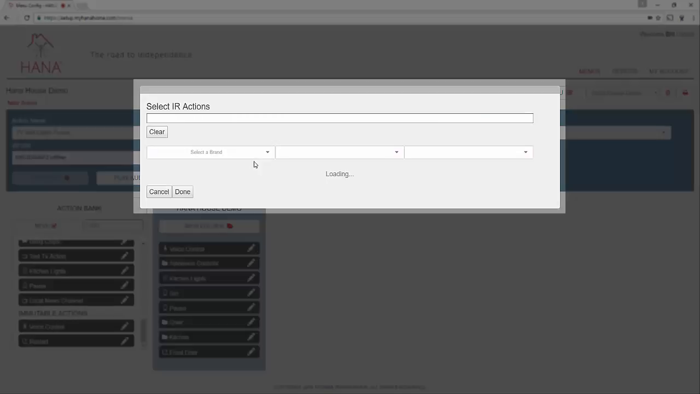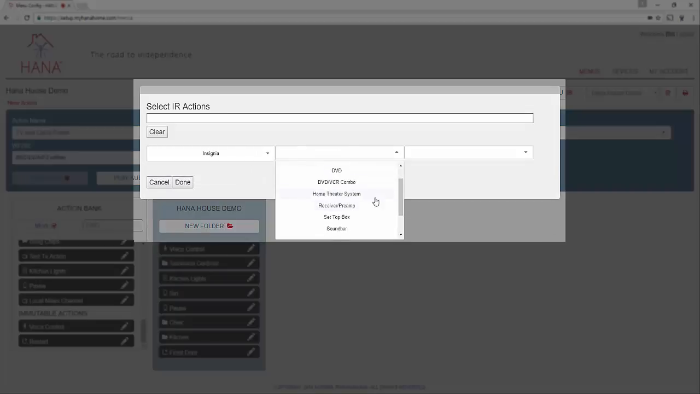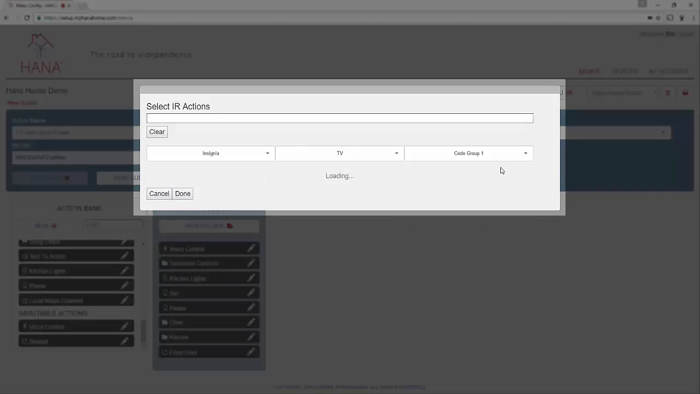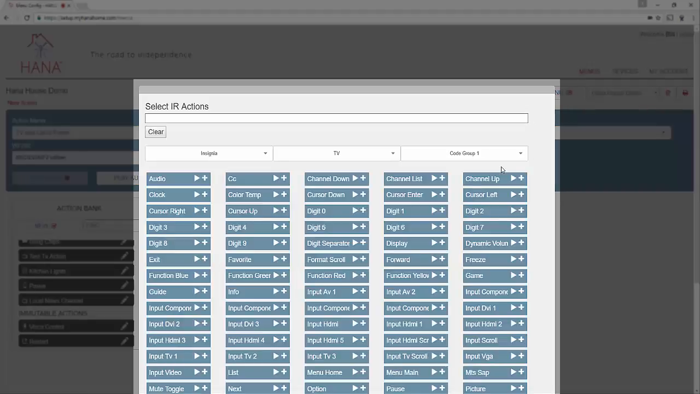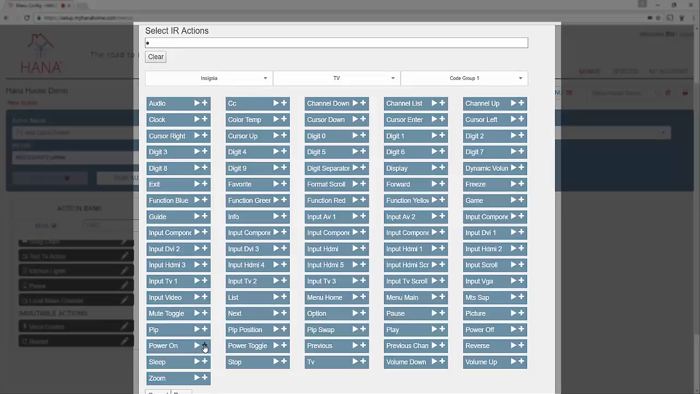For the Signals Recorded field, we'll first search for the TV power. We will select Insignia, TV, and Cable Group 1 in the 3 fields. When the buttons appear, we can then locate the power button and add it using the plus icon. The button input is recorded above.